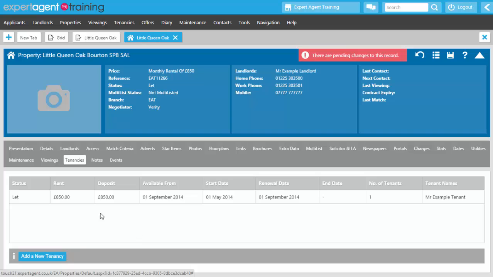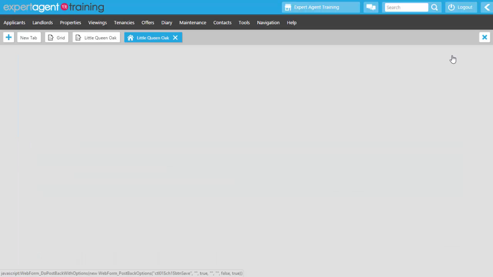Nothing really to do on the tenancies tab, but your tenancy is sitting on that tenancies tab there. Now I have made some changes. There are pending changes to this record, so I can just save that one.